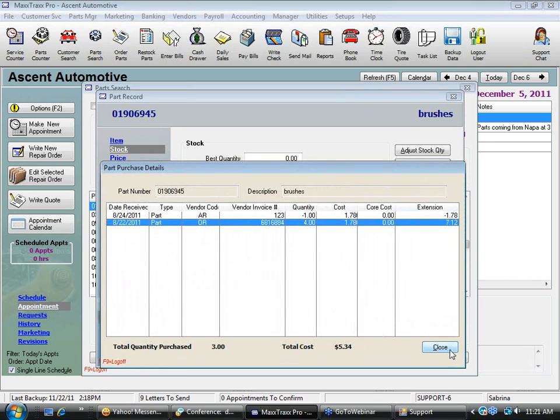Just an FYI for our MaxxTraxx users on the call, part purchase history from MaxxTraxx does not convert. Of course, going forward, anything you purchase is going to put a part purchase history in here. But that one you did not get in your data conversion, so we always recommend you keep a copy of MaxxTraxx handy in case you have to look up a part number for warranty.